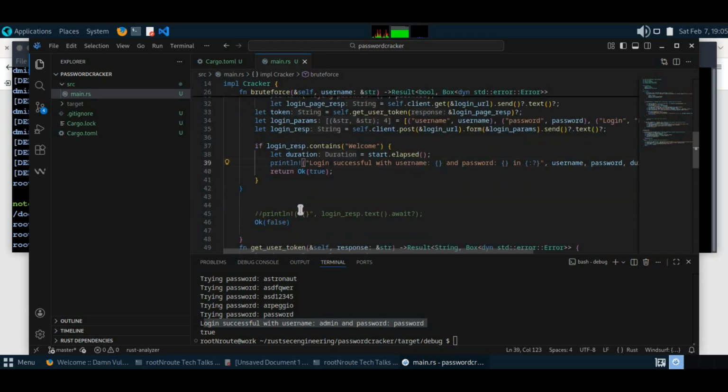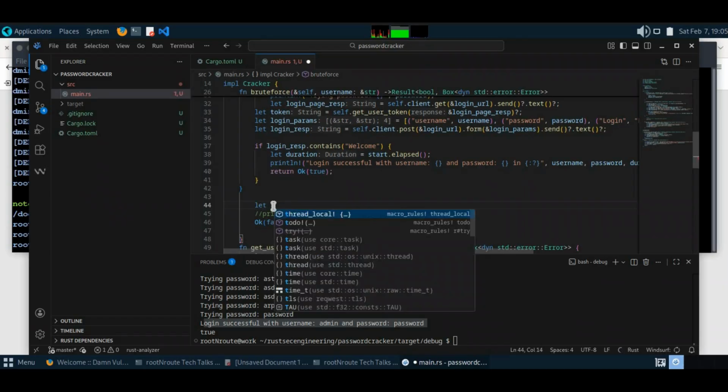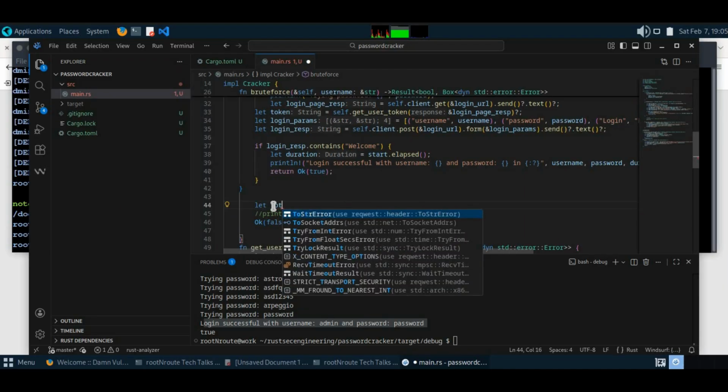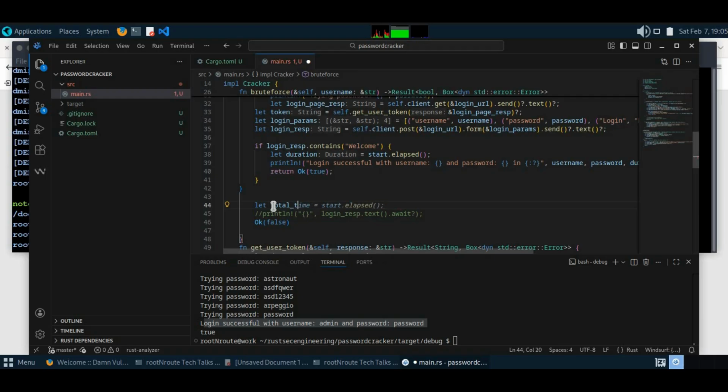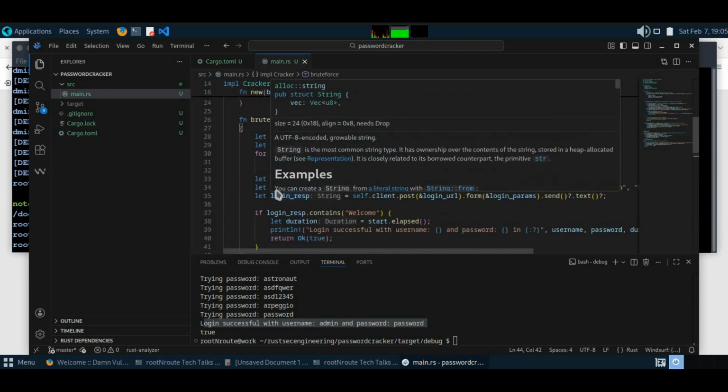And in this case, if the password is not found, then let total time, the same elapsed here, password not found. Yeah, something like this, just to check the time. That's it. So here we are checking the elapsed time anyway.